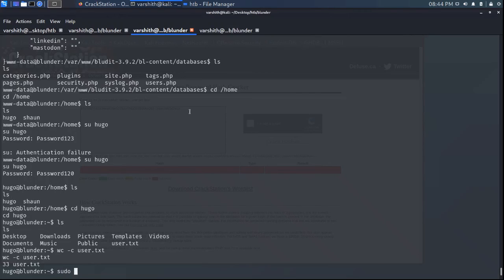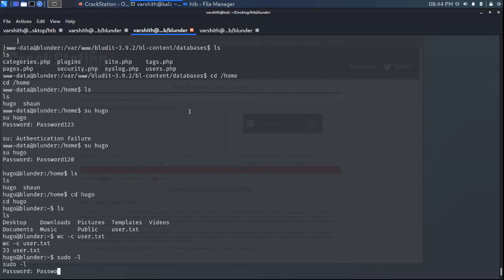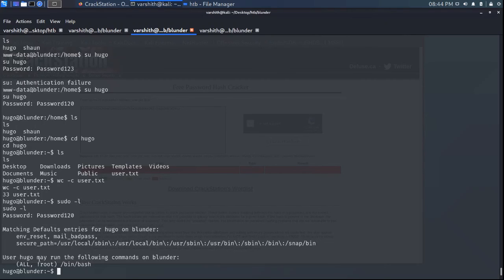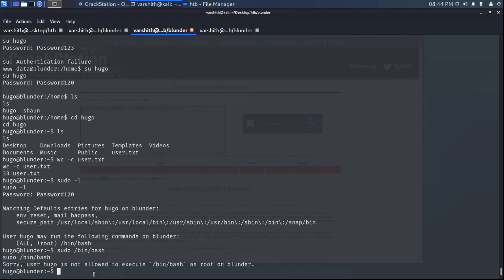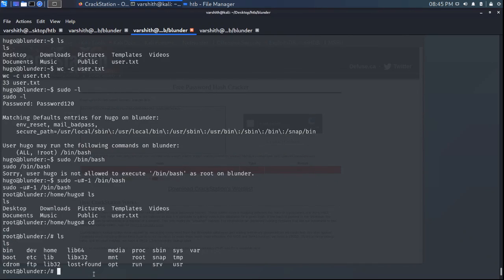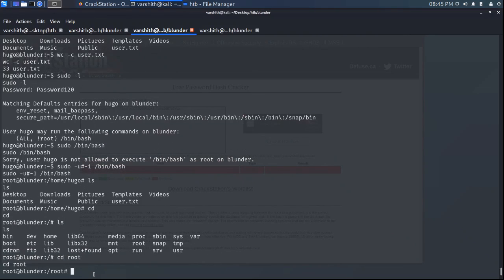Now we need to check sudo -l. Okay, so the user may run all commands on Blunder, that is /bin/bash. sudo /bin/bash, execute as blunder. Let's type sudo -u#-1 /bin/bash. We got root.